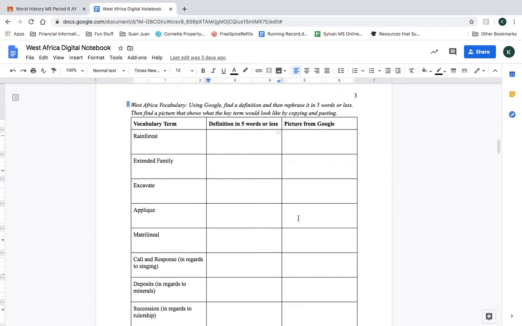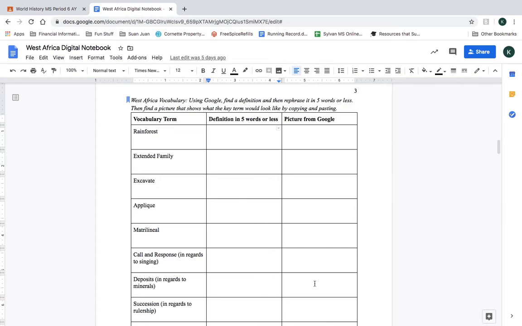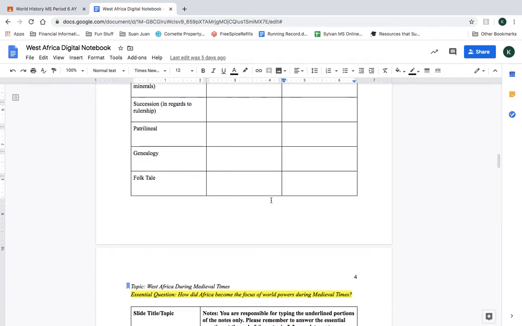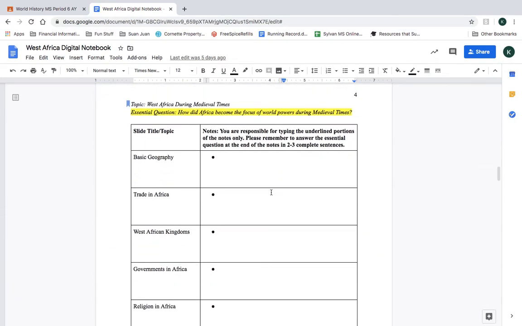Again, this might take more than a couple pages depending on the size of your pictures. I would suggest just keeping it to a small picture in this box, but if your page numbers change, make sure you update it in your table of contents. You then have the notes for West Africa. I gave 2 pages because you are typing them, so they should be pretty small.